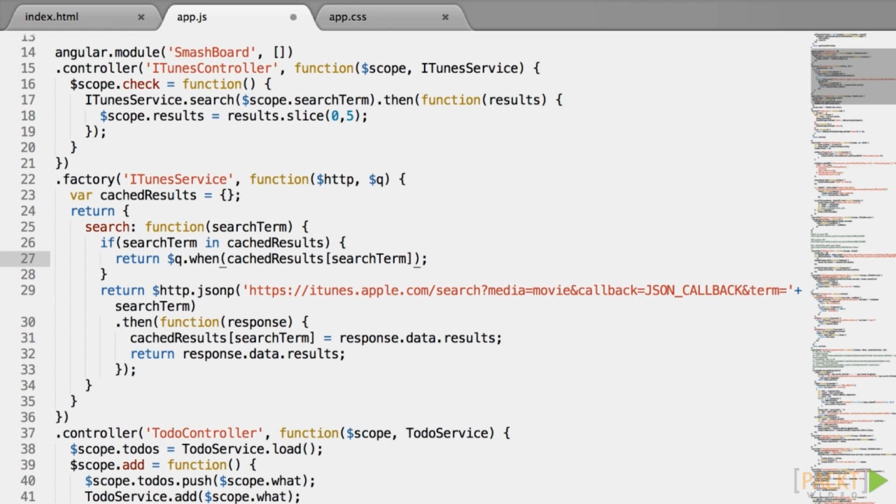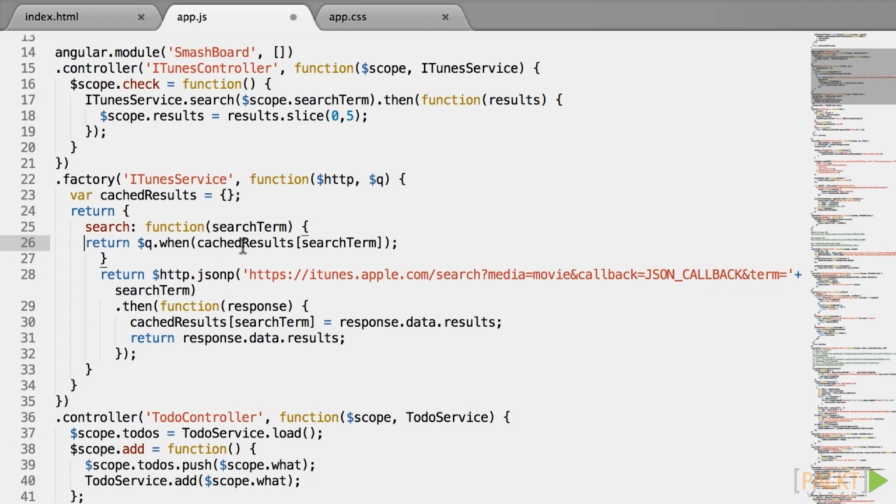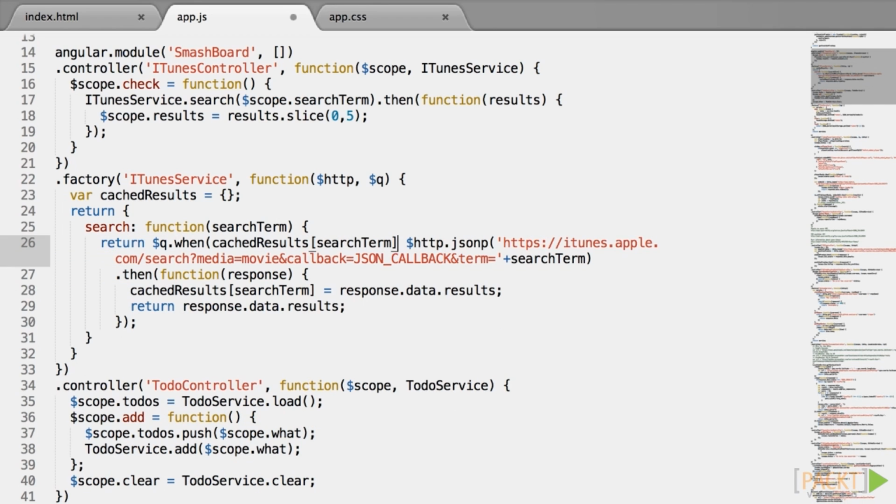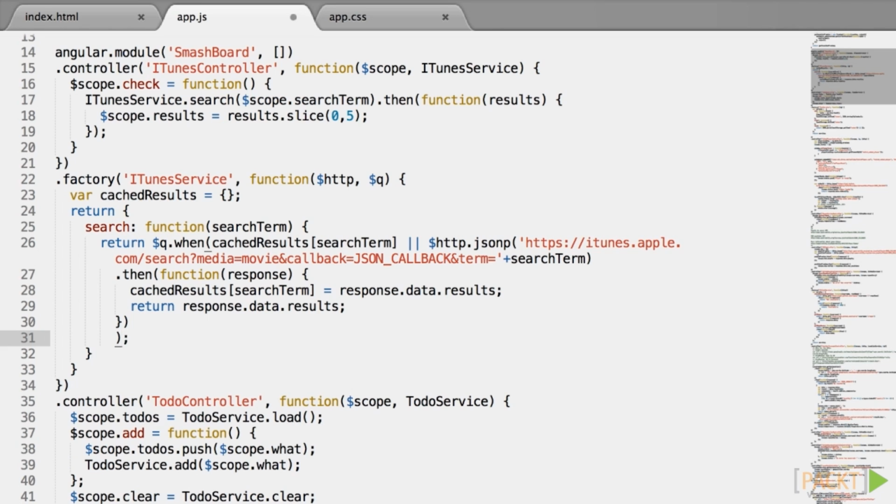Actually, this is slightly less than what $q.when is intended to do, because we knew that the array is just a value and not a promise. $q.when can actually also be used on a promise object, in which case it will leave it alone. So a nice way to write the search method would be, without the if statement, return $q.when(cachedResults[searchTerm] or, if unavailable, $http.jsonp, etc.). So the $q.when is wrapping both the array of cached results and the $http call, which is a promise. Regardless which it is, $q.when ensures that we receive a promise object as a return value.